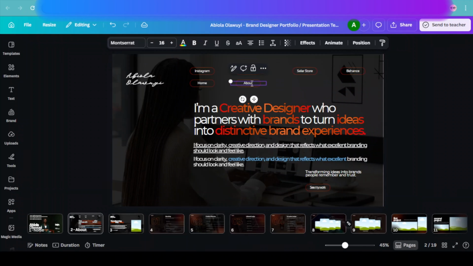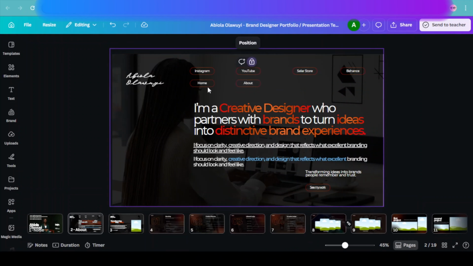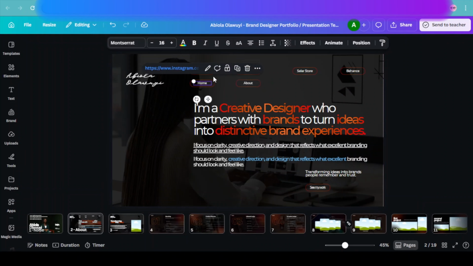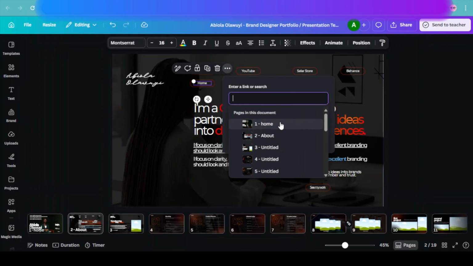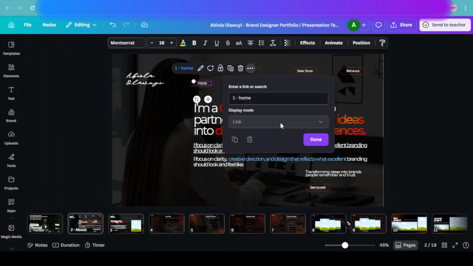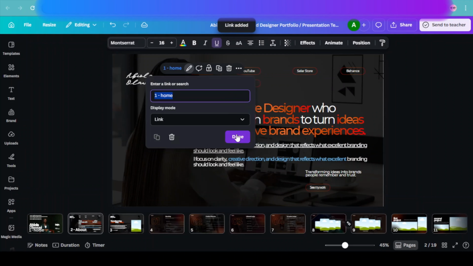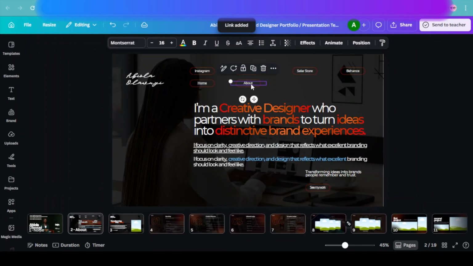Now these texts are still linked. To edit them, I'm going to click on the pencil icon and delete the link. Now I'm going to go back to the drop-down menu and click on link. You will see that it lists the number of pages that I have on my documents. I'm going to click on home and it automatically links that text to the home page.